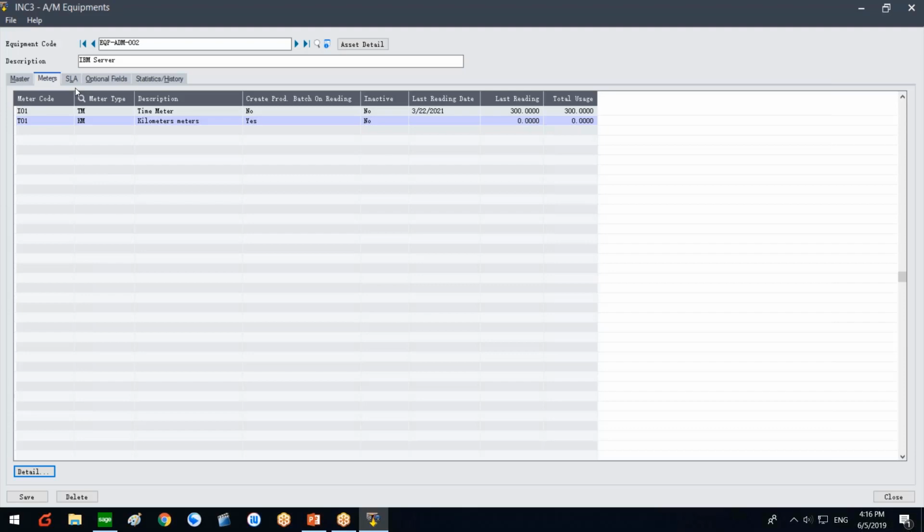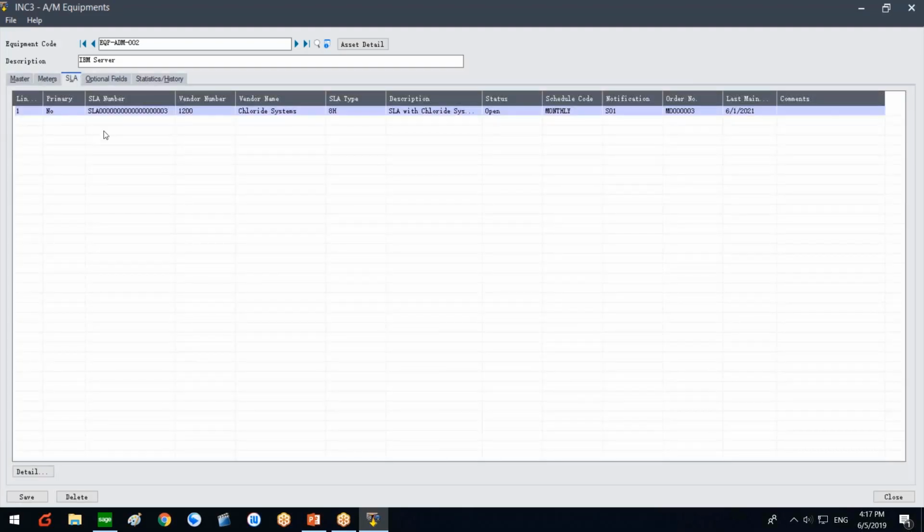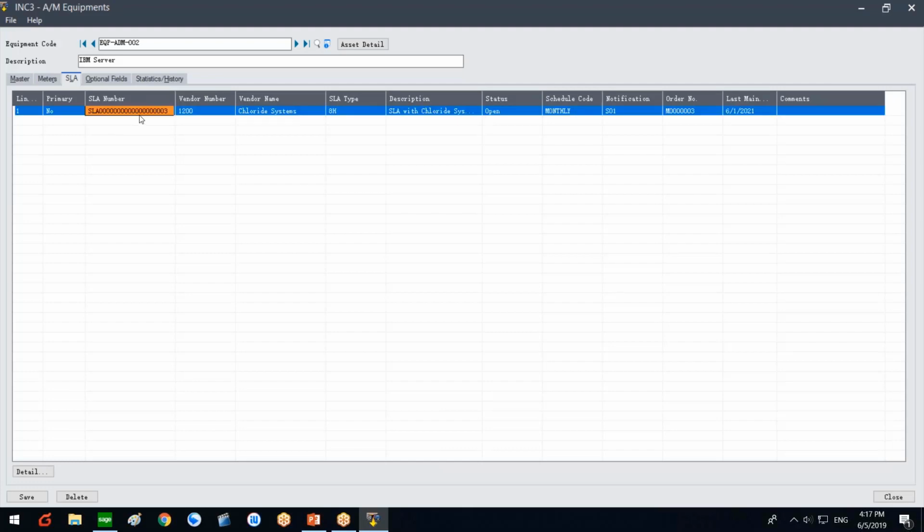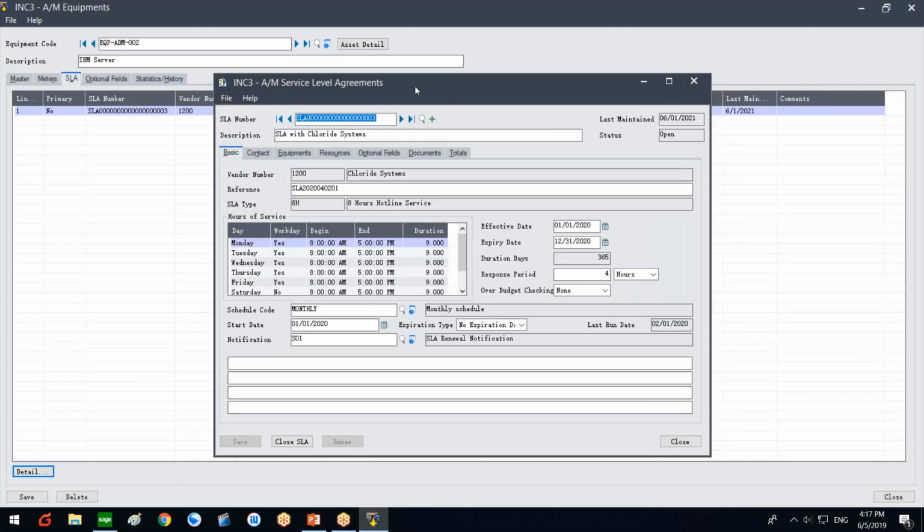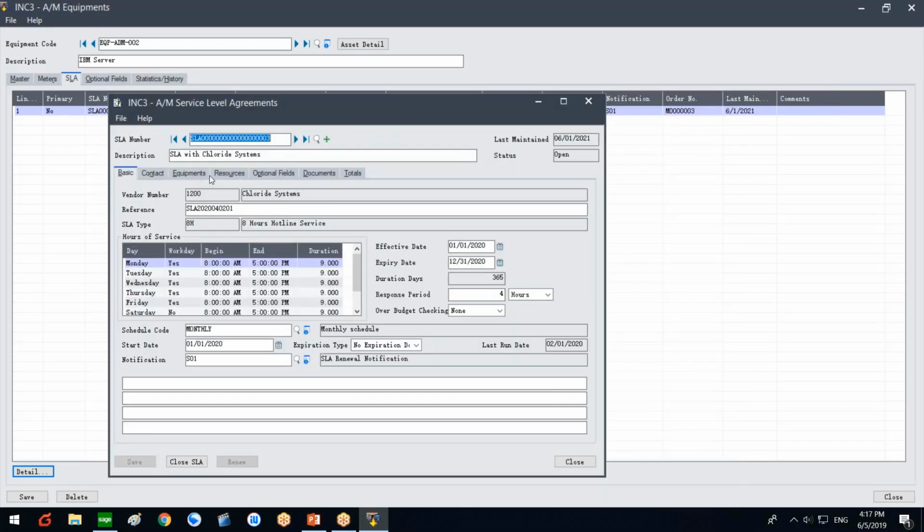And for each equipment, you can assign as many meter codes as you want if you want to track the readings against the equipments. We can also allow you to create the SLA, and you can drill down the SLA if you click into the details. In the SLA, the service level agreements, you can keep more detailed information like the service hours and the effective date.